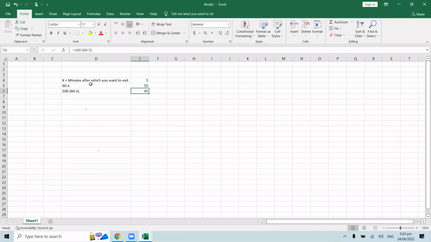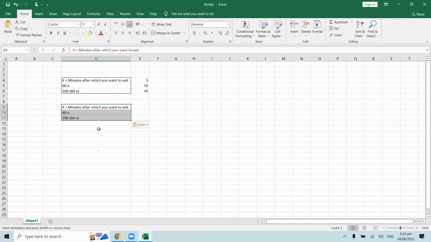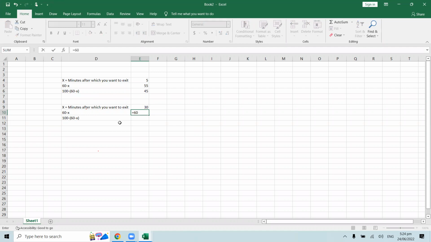So what I will do is I will just copy the same thing over here, and the same formula we will use. So for example, X is the number of minutes after which we want to exit. In this case, earlier it was 5 minutes. Now we want to exit after say 30 minutes. So 60 minus X will be basically 60 minus the X value figure, that is 30, that will be 30. And in this case, 100 minus 60 minus X will be basically this value. So this will be basically 70.